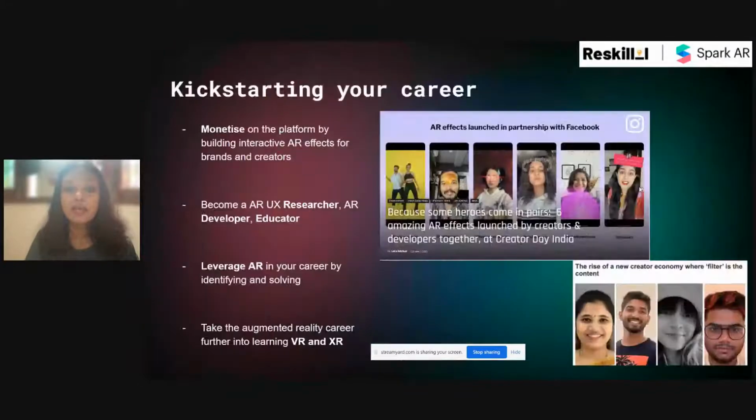But how does this program help me professionally? So there are many ways in which we can use AR to our advantage. We can monetize on the platform by building interactive AR effects for brands and creators. We can become an AR UX researcher, AR developer, and educator. We can leverage AR in our career by identifying and solving problems. And we can take an augmented reality career further into learning VR and XR. With so many advantages, both immediate and long term, I'm pretty sure you're going to make the most of these workshops.